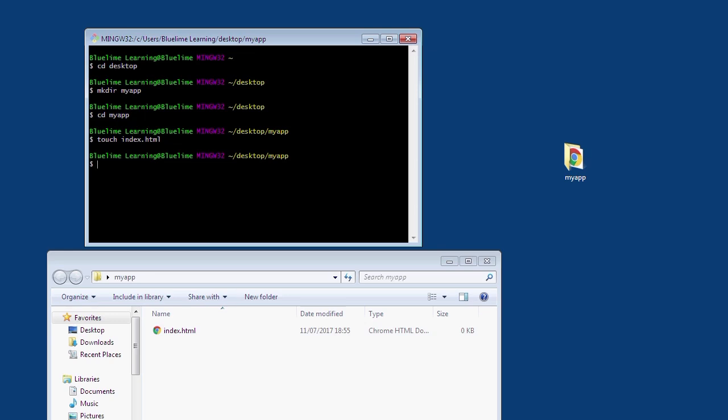I'm going to create another. This time it's going to be a JavaScript file. So I'll do touch space app.js. JS means JavaScript. If I press enter, it should create the file and drop it into that directory.